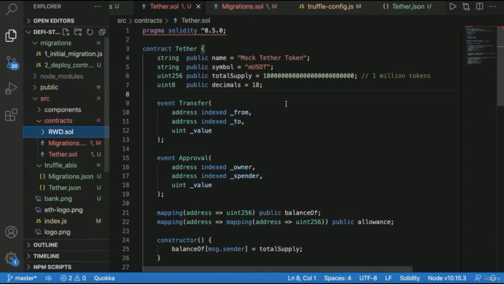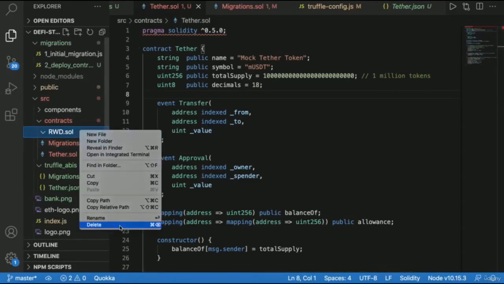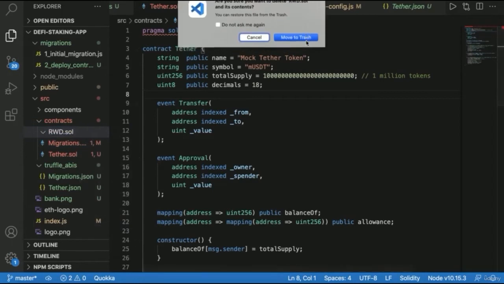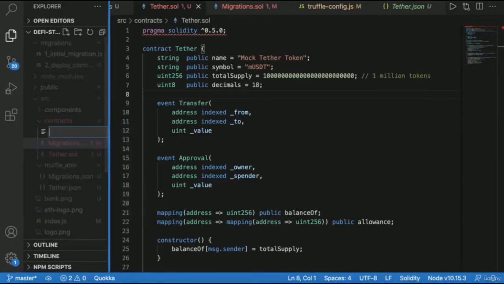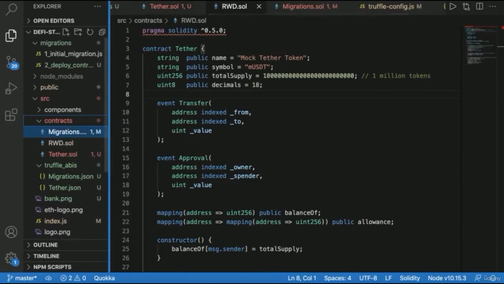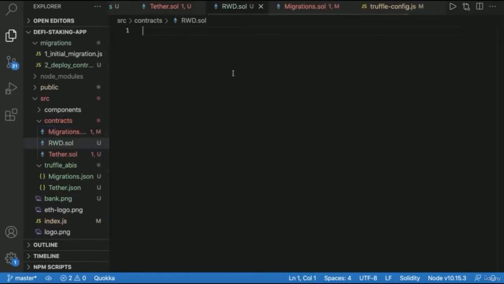So rewards.sol. Okay. Oh, sorry, not a folder. It's got to be a file. My bad. I don't know what a Solidity folder would do. Not very much. So rwd.sol here. Okay.